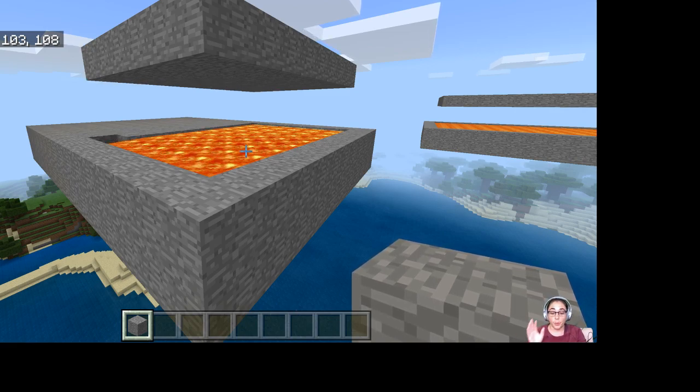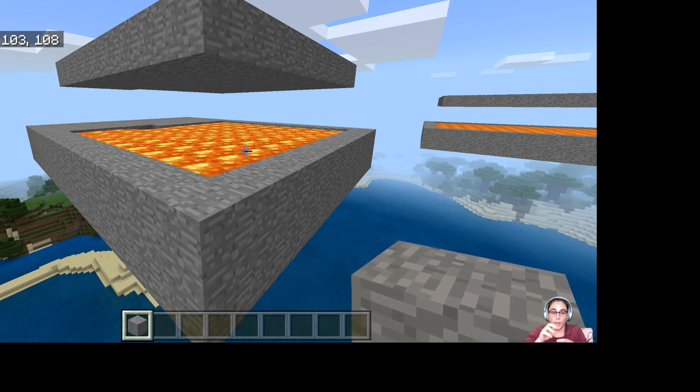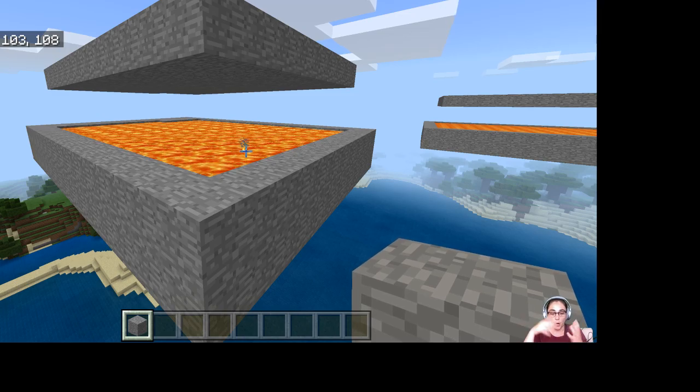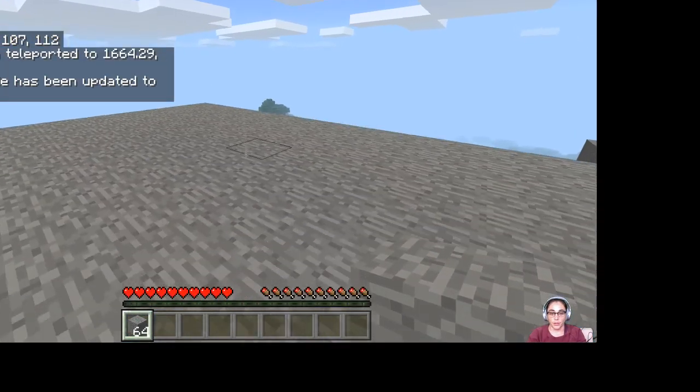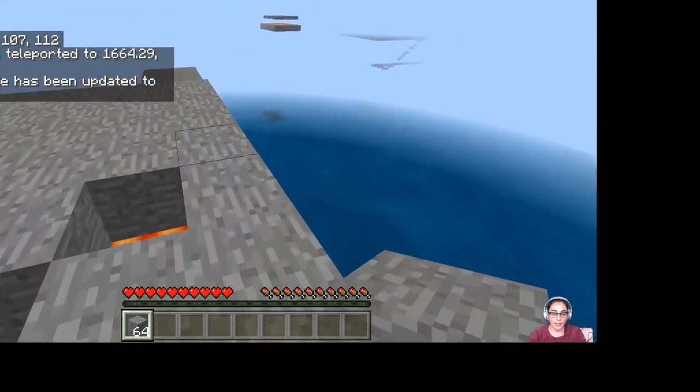The reason why we wanna replace it with air first is because if you replace it with stone, if you have stone and you just put lava where that is, it doesn't just replace the stone because of the properties of air and stone and water and lava and things like that. So now you can see that it's disappearing.